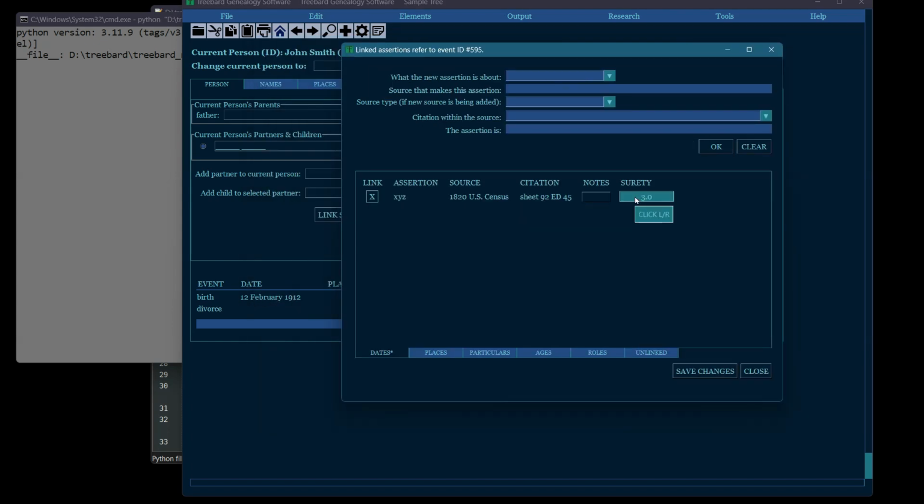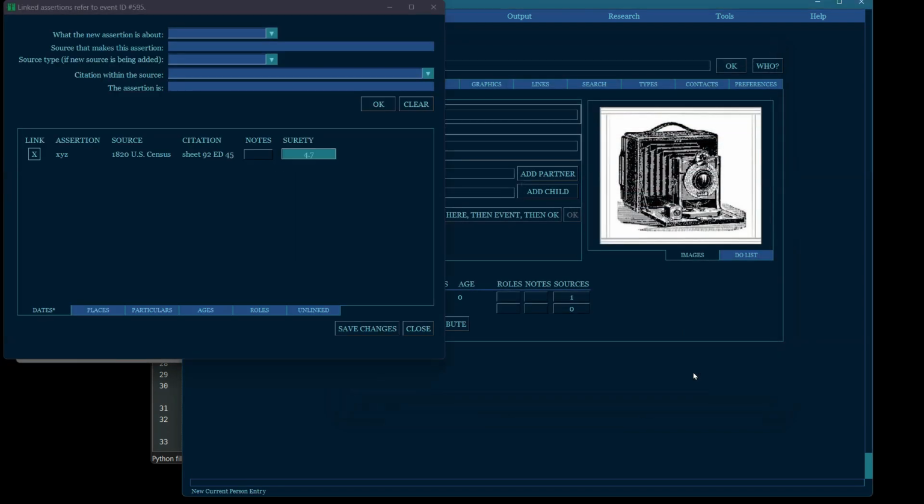Now, you can change the surety. This is super simple to do. Just click anywhere. You click down here, you lessen the surety. You click up here, you greaten the surety. It goes from 0 to 5. And then you have to click changes to save that. And it's saved.